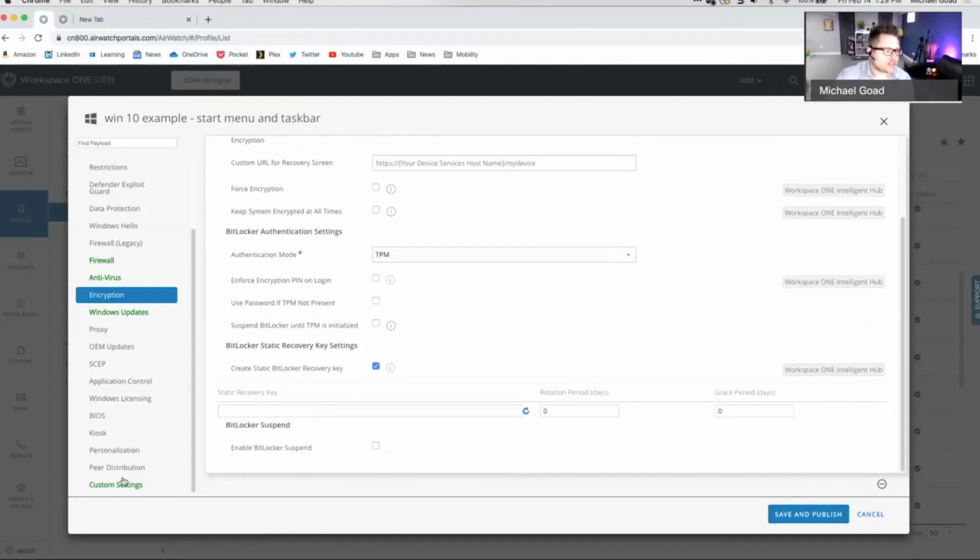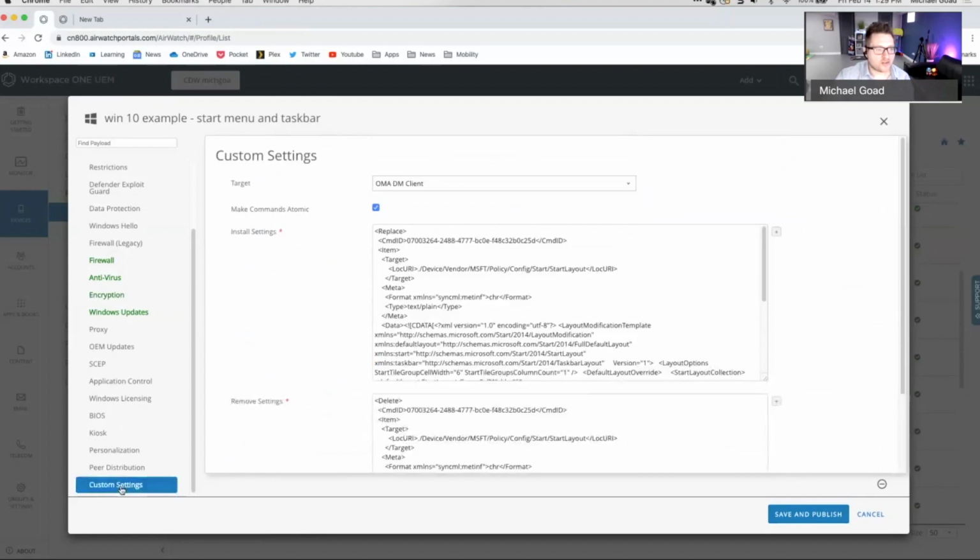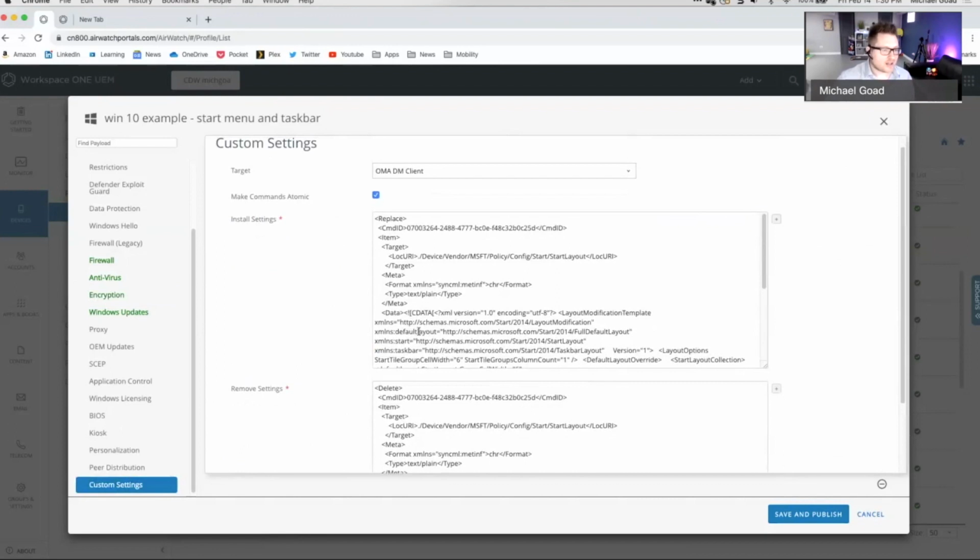Additionally, we can do things like custom settings. This is where you would put things like a GPO that just can't be migrated, or if we have a PowerShell script for it, we can put in custom settings here. Previously you saw that when we went through that demo of the device enrolling, we saw the start menu change. This is where you would put it. In here, I created a custom layout that changes the start menu layout when the device enrolls.